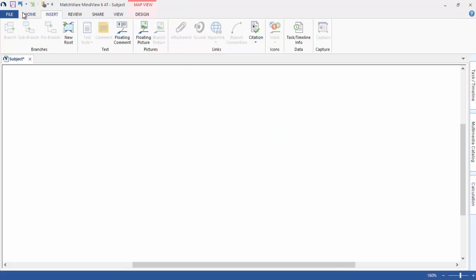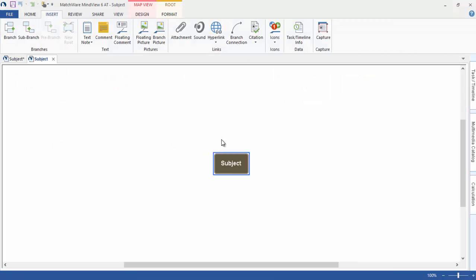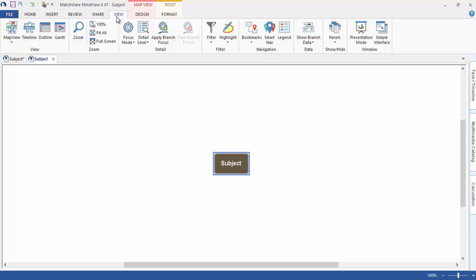Right, so I want to start from scratch. I'm going to go File, My Map, and there's my first symbol. Now, looking at the top here, we have a few new options. In the Insert tab, as you can see, I've got an option here called Capture. I'm going to have a look at that in a minute. Also, if I go to View, we've got a few more options here with highlight, bookmarks, smart navigation, and the legend. We've got the legend in Mindview 5 as well, but I can show those options there.